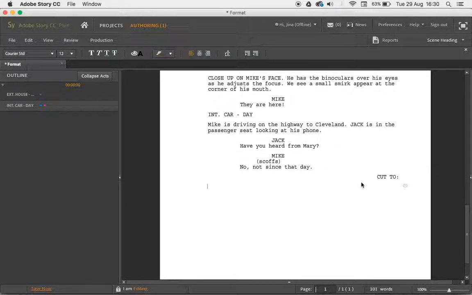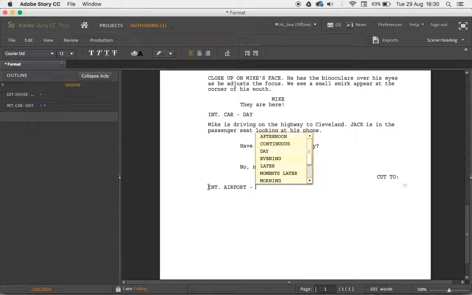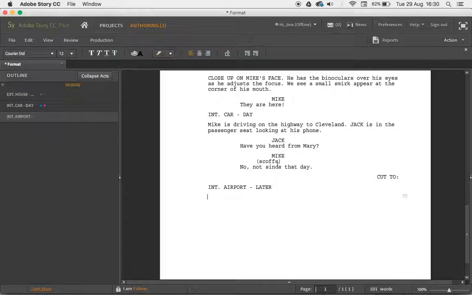Press return again, you go down to the next line where it assumes you're going to put in a scene heading. So we'll do that. INT. Again, don't even have to type it all out. I can just go like this, for example, IN, and press return. Airport, that's a good idea. And space, hyphen, space again, and then it will give you the options of whether it's day or night and so on. So I'm going to say later that day, for example. Press return, and again, you're down at the scene action level.